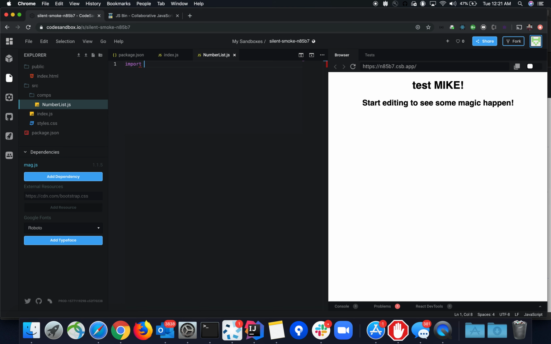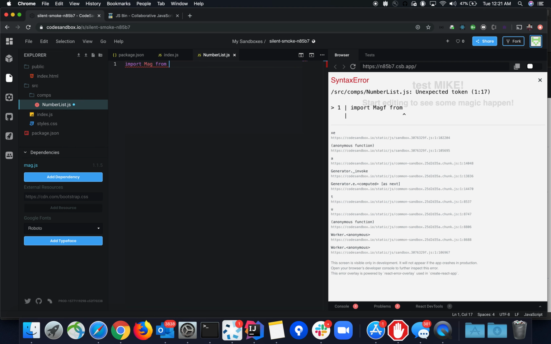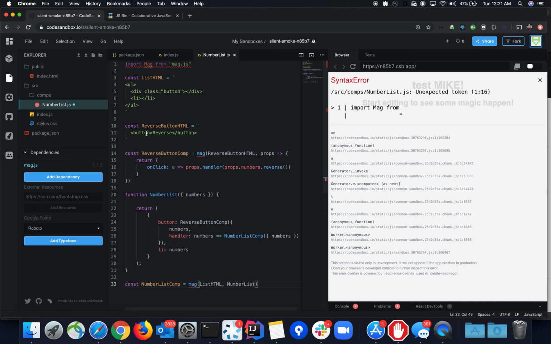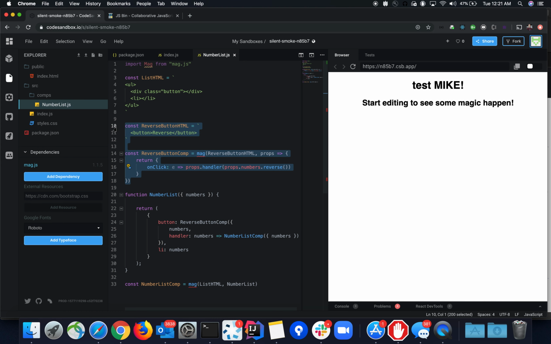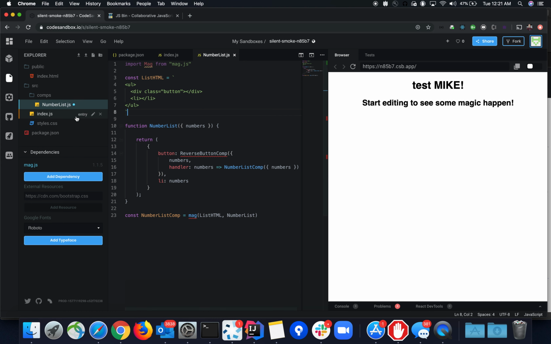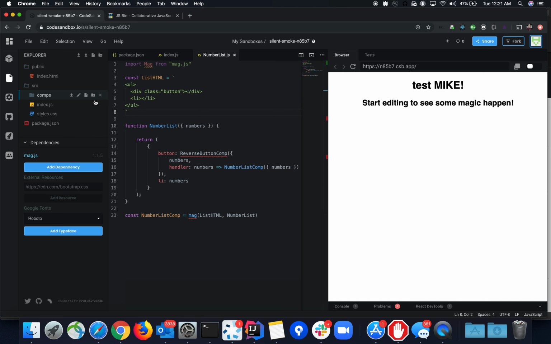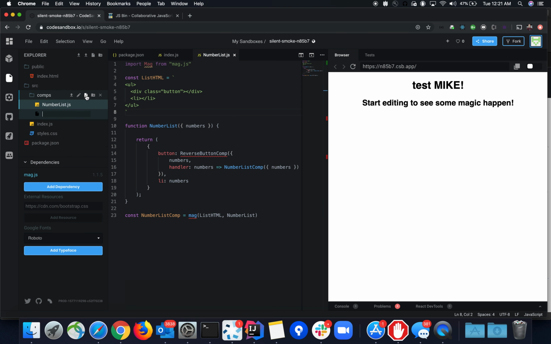So first thing we do is we import Mag from Mag.JS. We're going to take this guy, and we're going to import him too as a separate component. That's just a button. So I think it's called reverse button. So in here, I'll create another one, reverse.